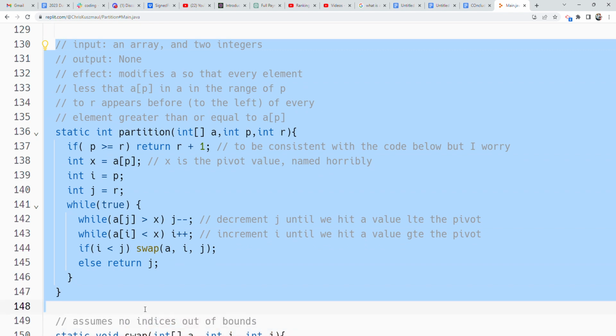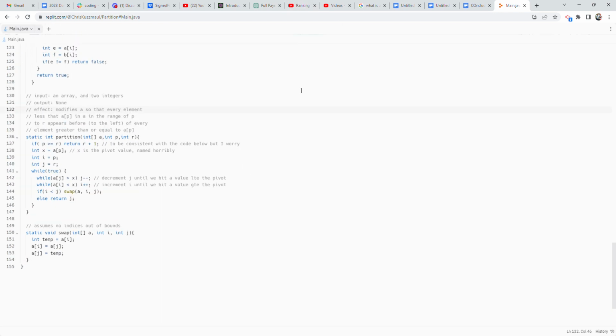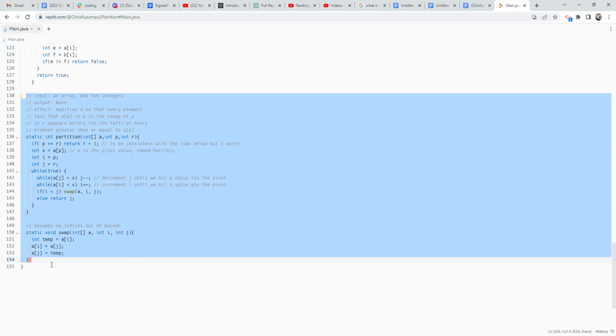Maybe I'll just copy partition and create a new... actually, here's what I'll do. I'm going to zoom back out so I can successfully select the code that I want to copy and paste. So I copy it, and now I'm going to start a new REPL.